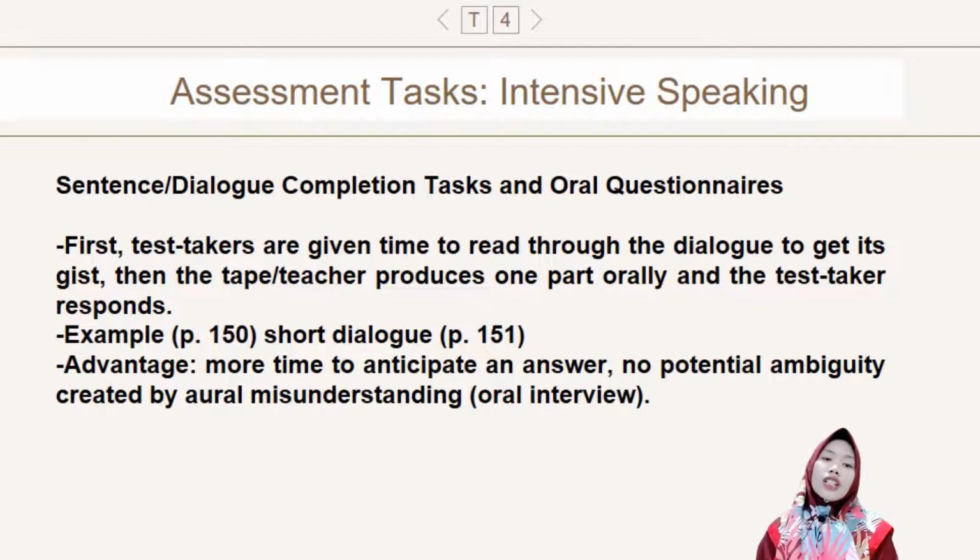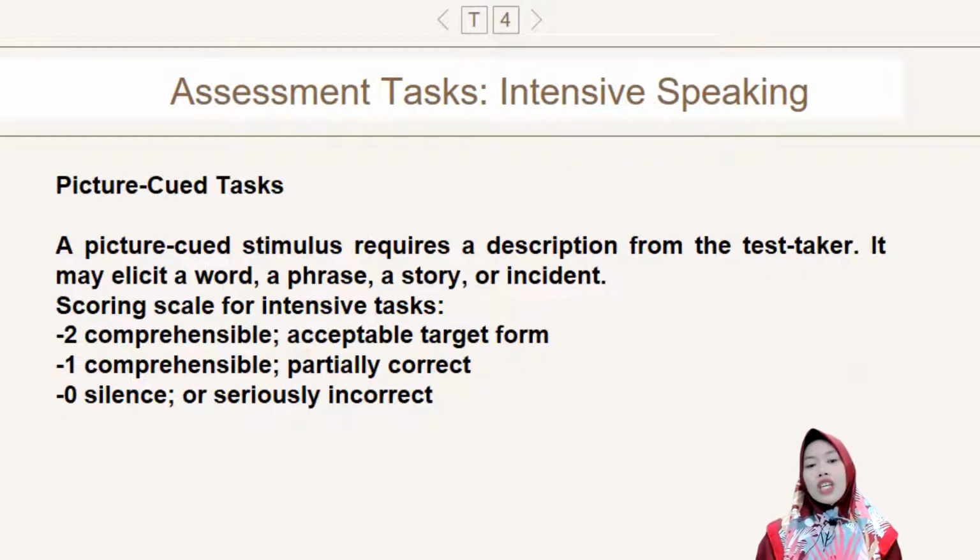And then sentence or dialogue completion tasks and oral questionnaires. First, the test takers are given time to read through the dialogue to get its gist. Then the tape or teacher produces one part orally and the test taker responds. The example is in the book, page 150 and 151. The advantages of sentence or dialogue completion are more time to anticipate an answer and no potential ambiguity created by oral misunderstanding, as in an oral interview. And then the picture-cued task.